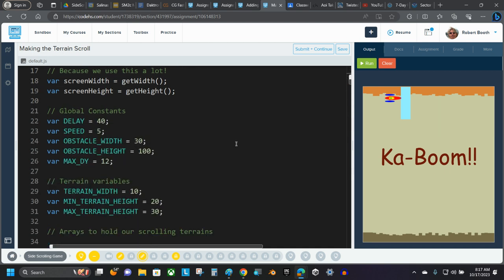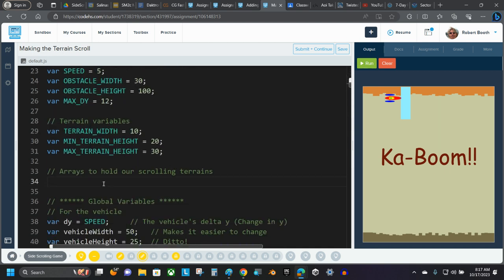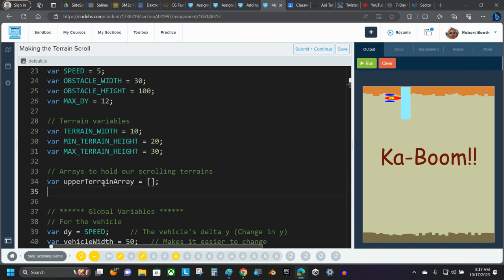Now, arrays. We're going to be using arrays in order to hold our scrolling terrain. Here's what it's going to look like here code-wise. We're going to have an upper terrain array, and it will be equal to a pair of square brackets. Now, that's something completely new. And we're going to have a lower terrain array, which is also going to be equal to a pair of square brackets. Arrays are like file cabinets.